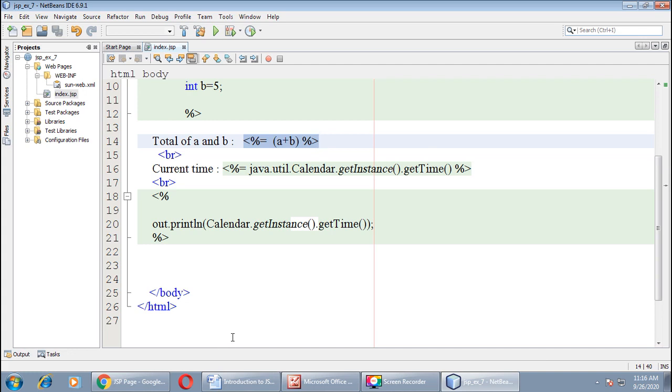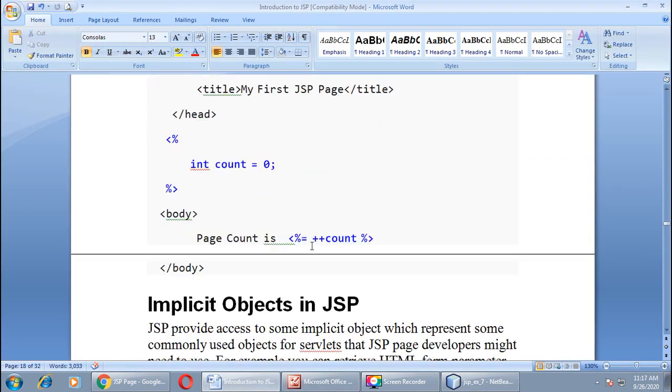You have to keep in mind never to put a semicolon at the end of the expression. This is a wrong way. Okay, you will get an error. Here you can see expected bracket, illegal start of expression. This is our example number 7.